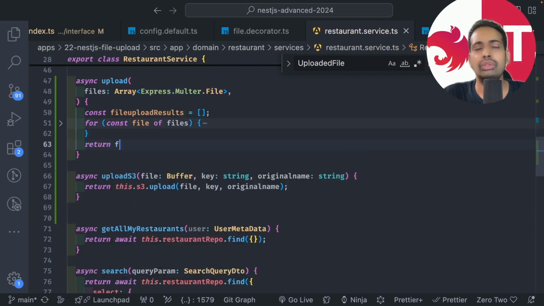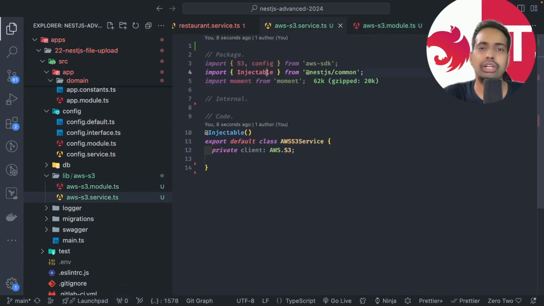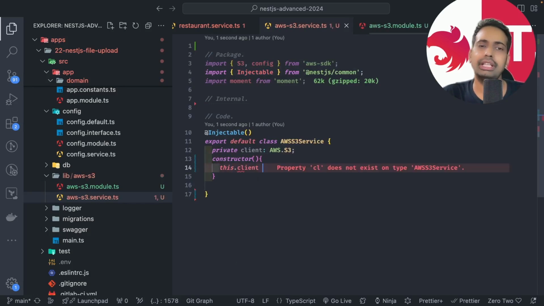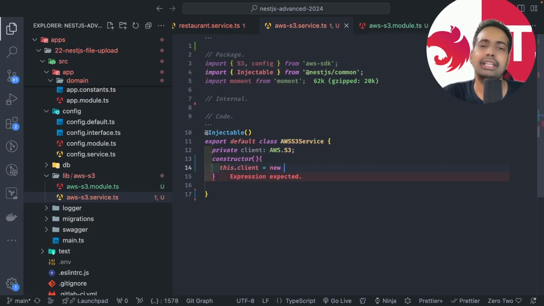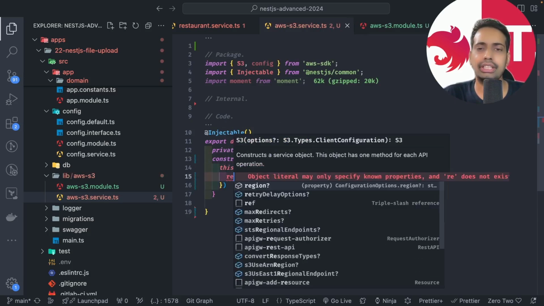Now we will come to this service method where we are actually uploading, and what this AWS S3 service looks like. Here we are creating the AWS S3 service inside a lib, with AWS S3.module.ts and AWS S3.service.ts. These two files, because we are going to create a service and a simple module, just to create some reusable piece of code. So this AWS S3 service can be added inside a domain module and used. First we need to create a client, the S3 client.